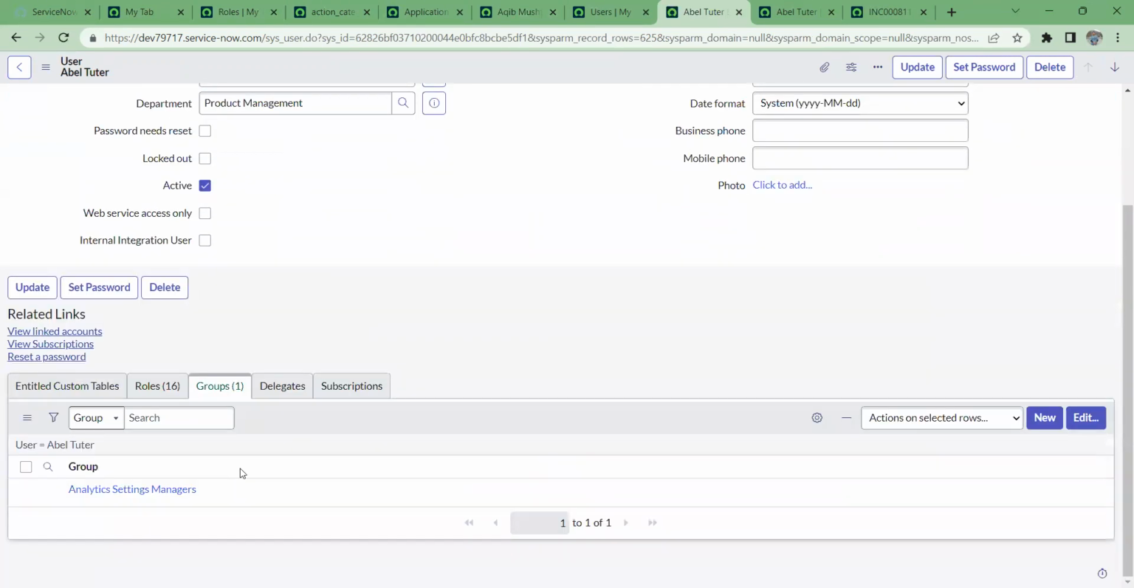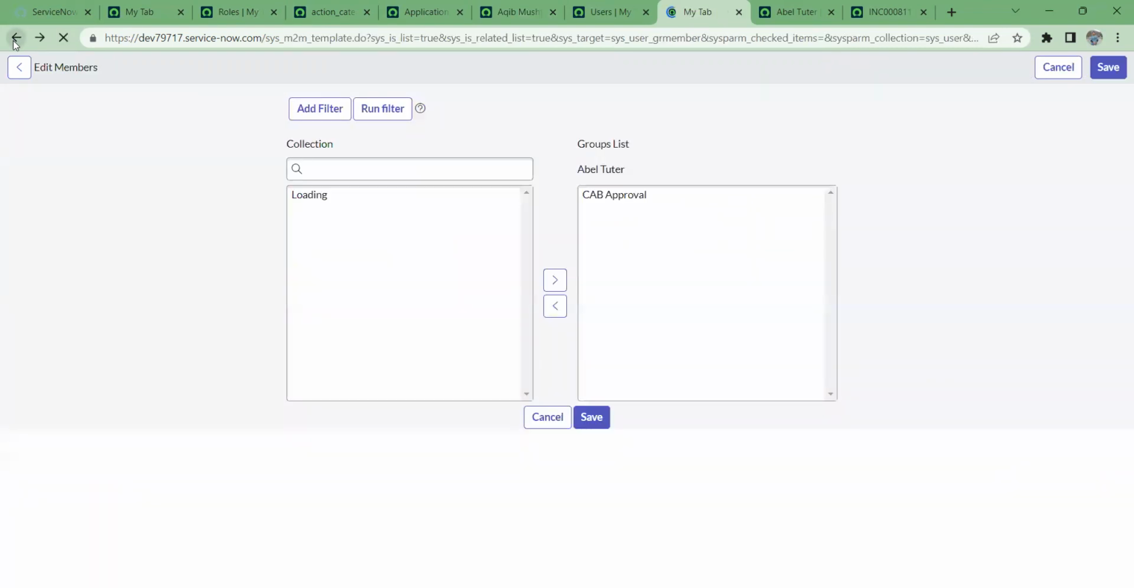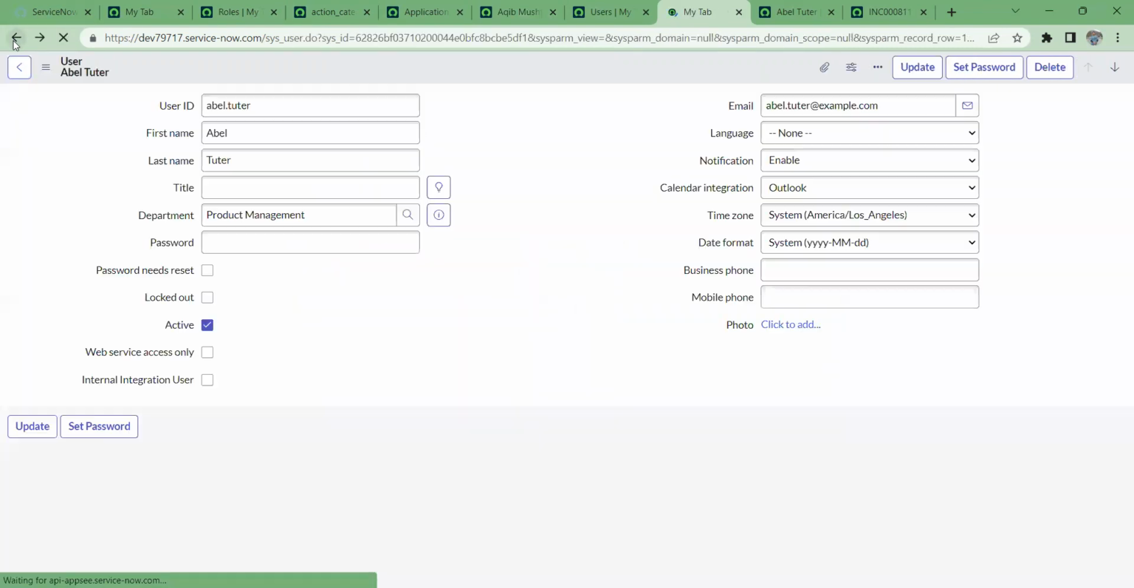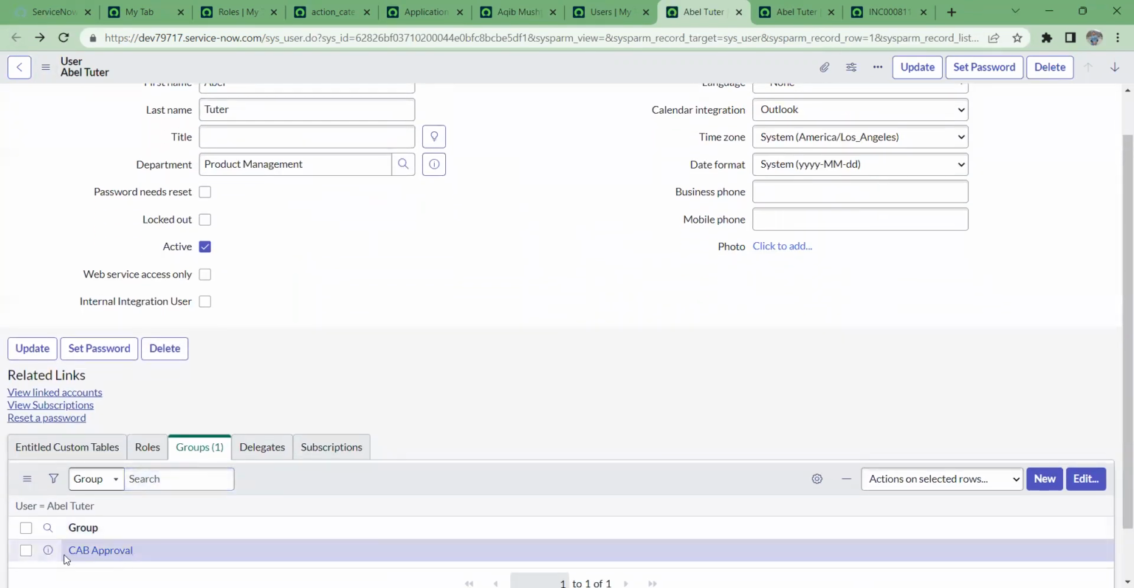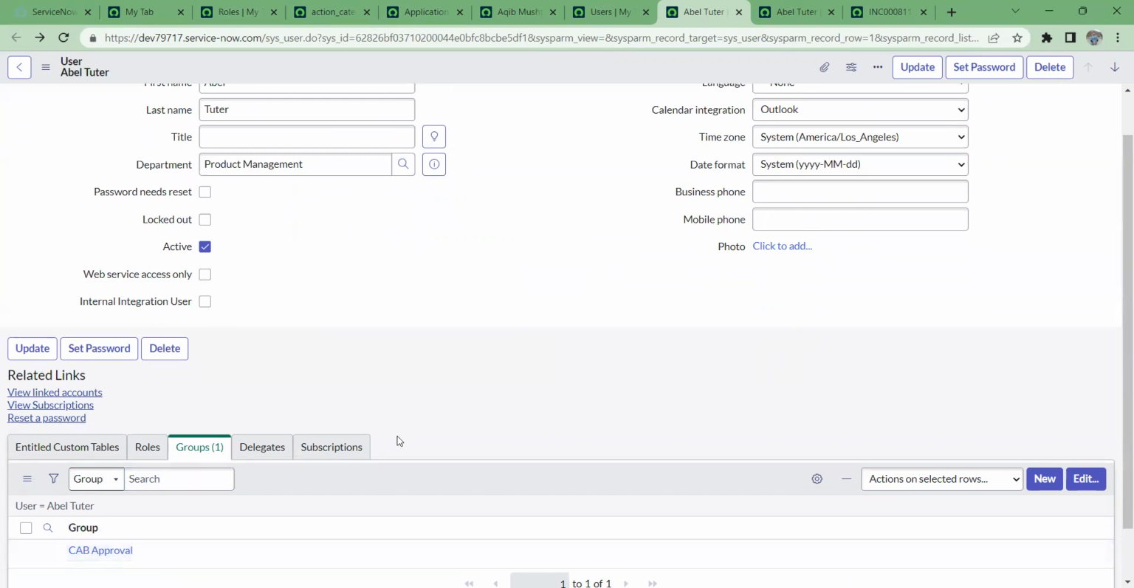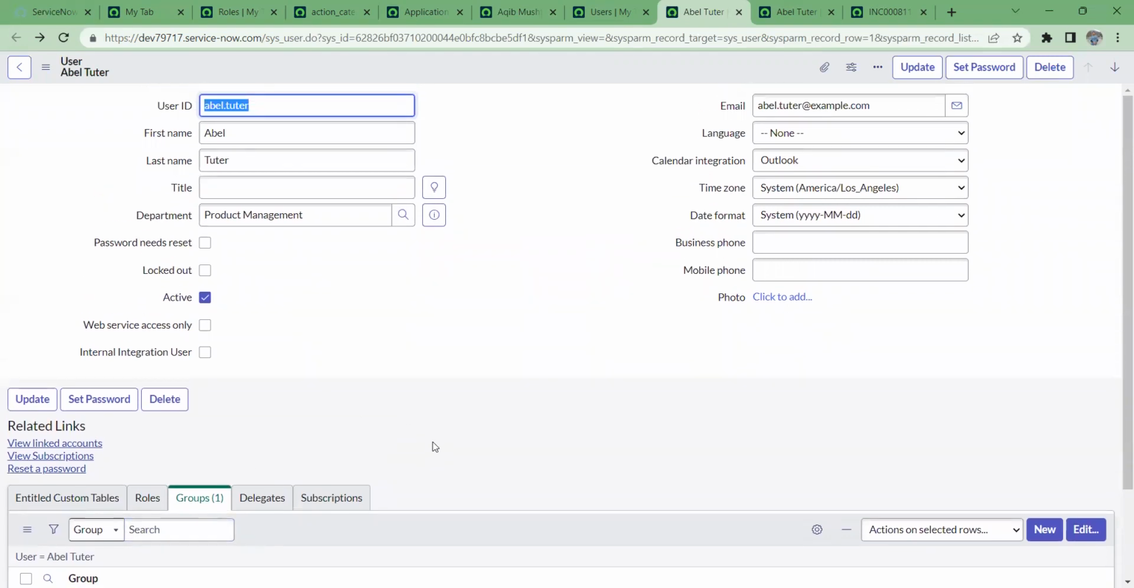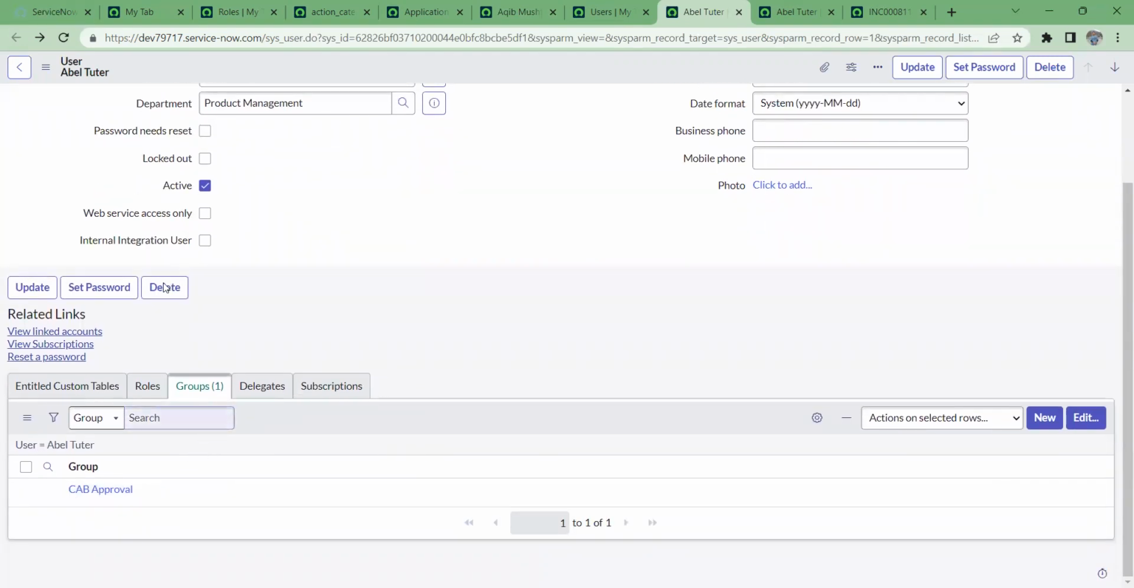Now you can see. Okay, sorry, my apologies. It's the same user. Okay, able to do. Now you can see the cab approval is there. Correct? So I provided the group added for this user.